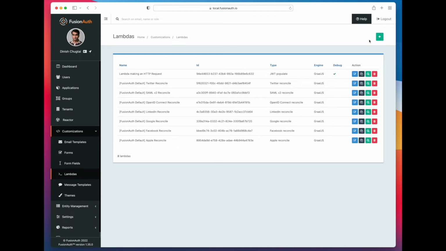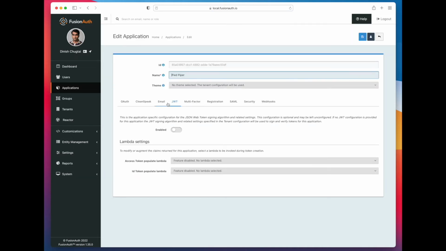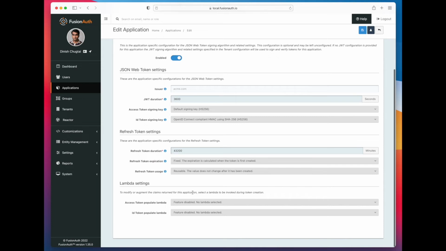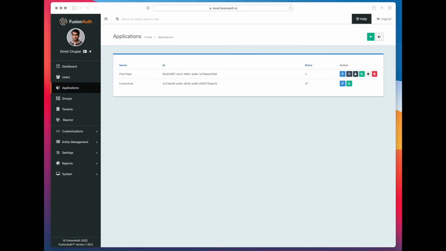The next thing we're going to do is assign this to an application. So we go to the JWT tab, and then we make sure the JWT functionality is enabled. We scroll down, and we're going to make this the access token populate Lambda. So this means this will be run every time someone generates an access token. That is pretty much all that needs to happen. So now let's go ahead and look at the login process and verify that this API is being called.